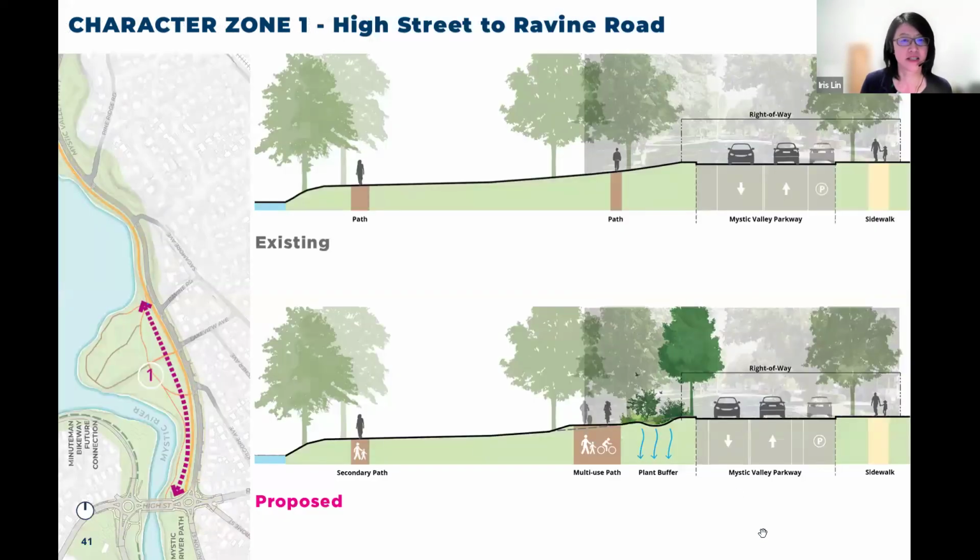And here is to show the section of the new improvement, which keeps the existing roadway width but provides a wider planting buffer, multi-use space, and a secondary path. And we also have more opportunity to plant new trees. Next.